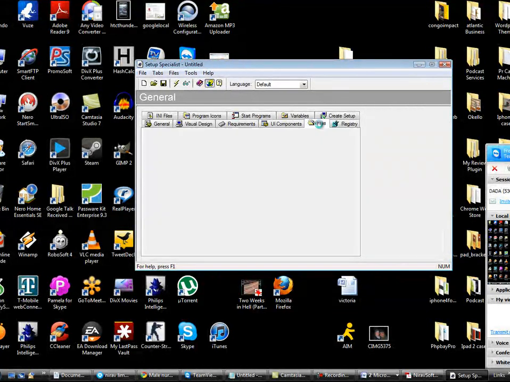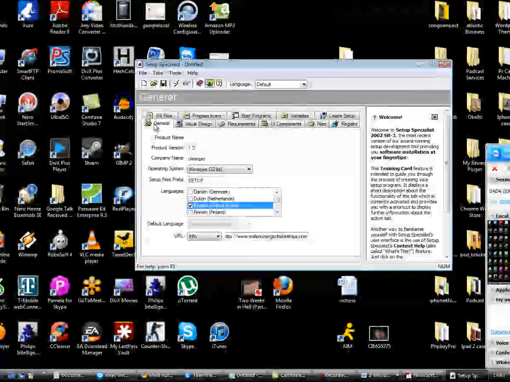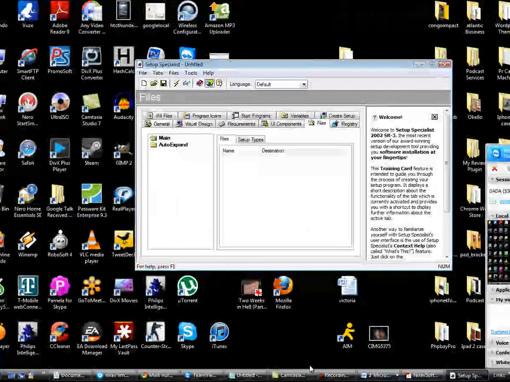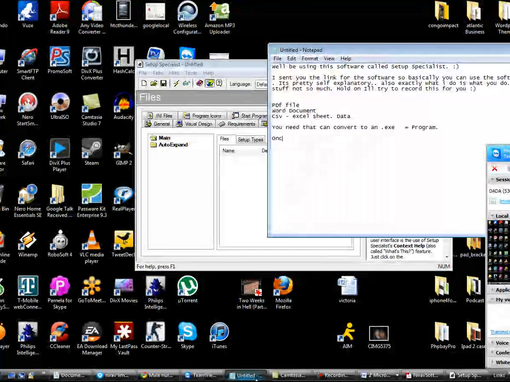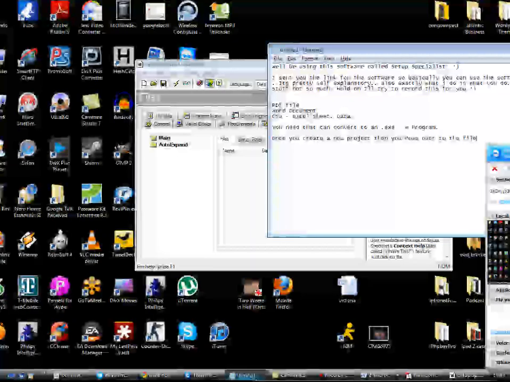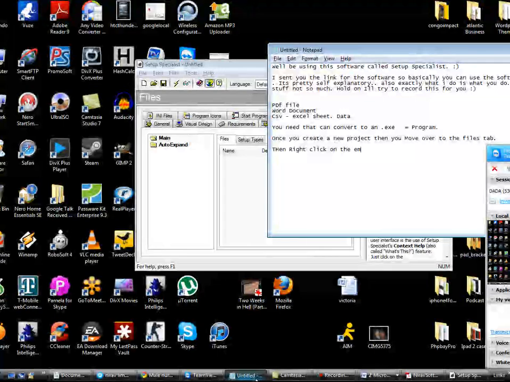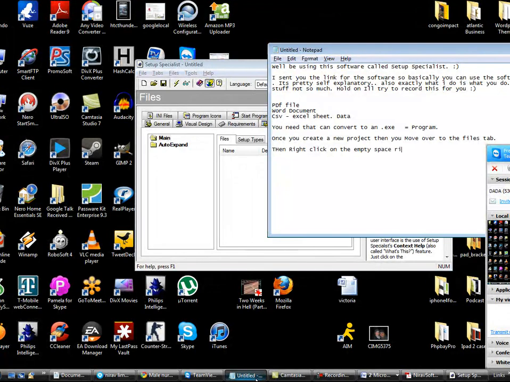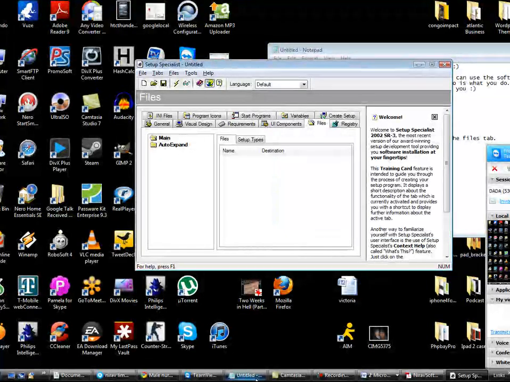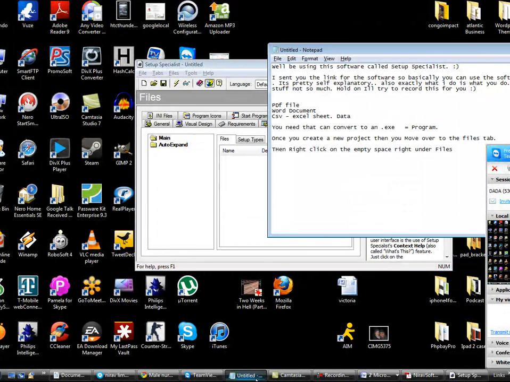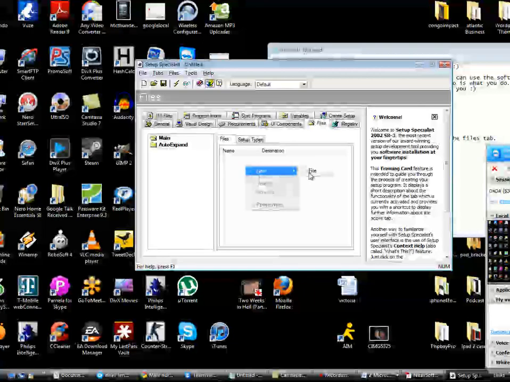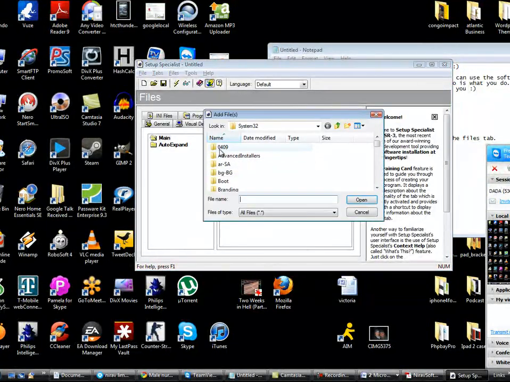Then what you do is you come to the files, you have the general tab, and then you have the files tab. So basically, once you create a new project, you move over to the files tab, then right click on the empty space right under the files. It's not complicated. All you do is you come to this space here, you right click, new, then file.